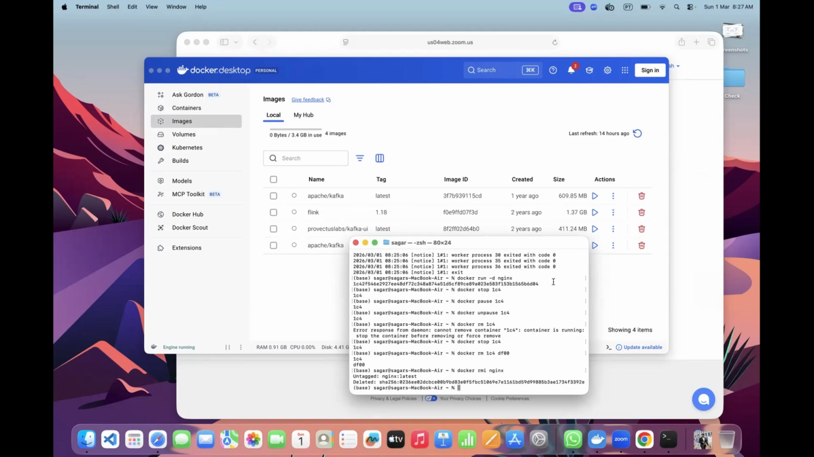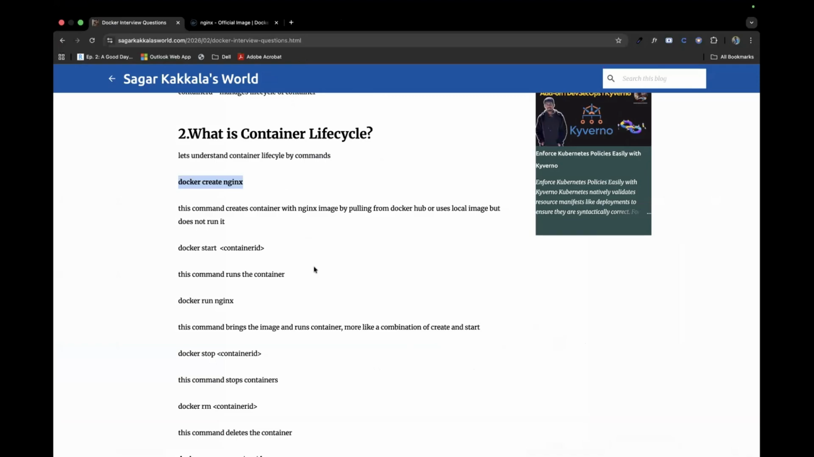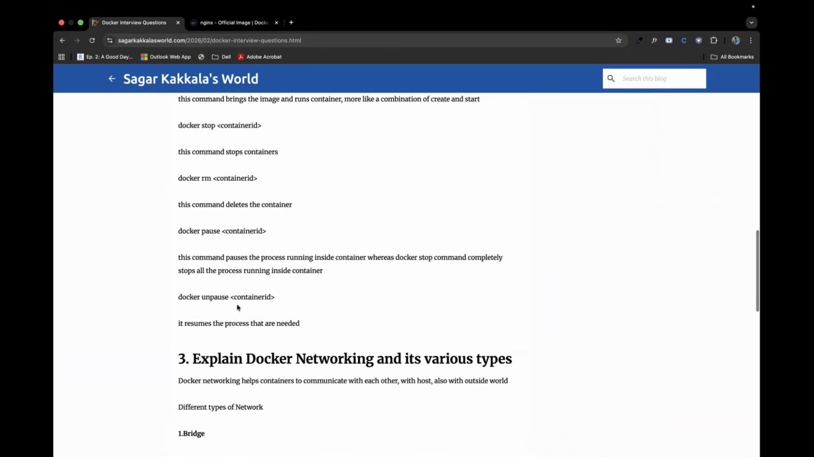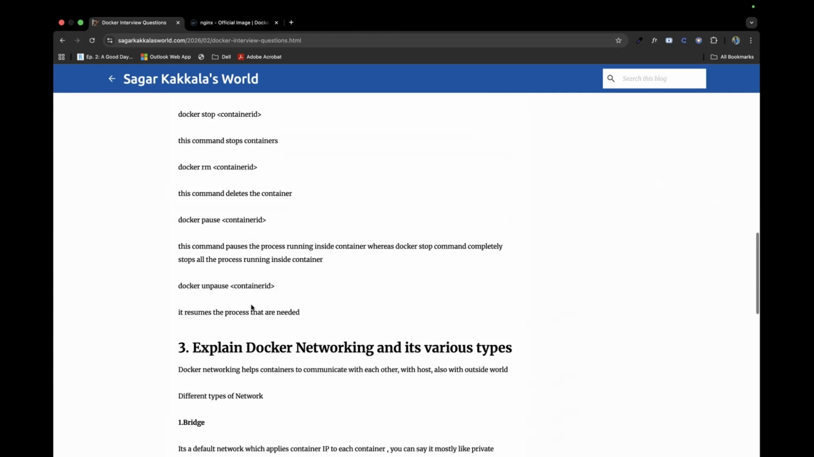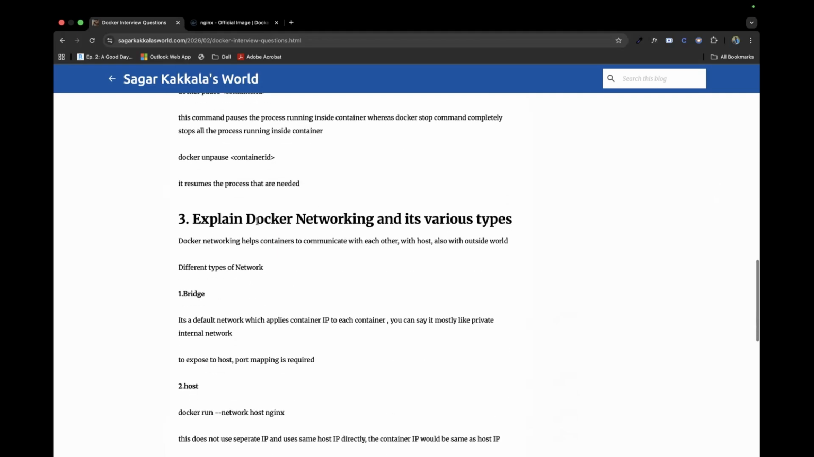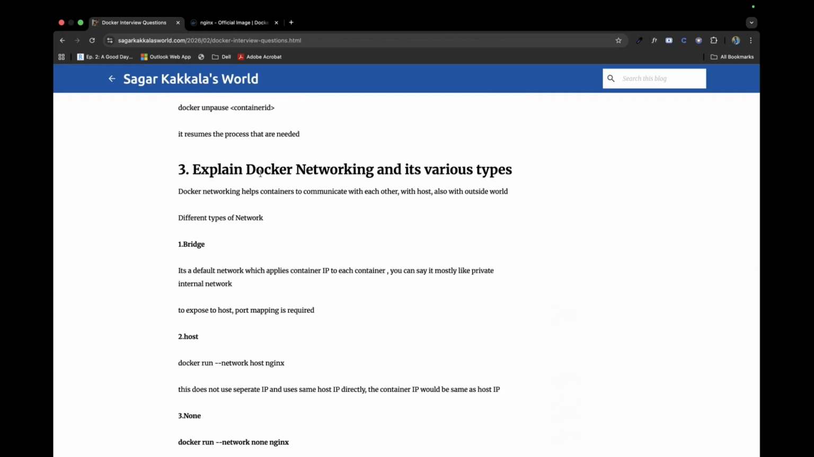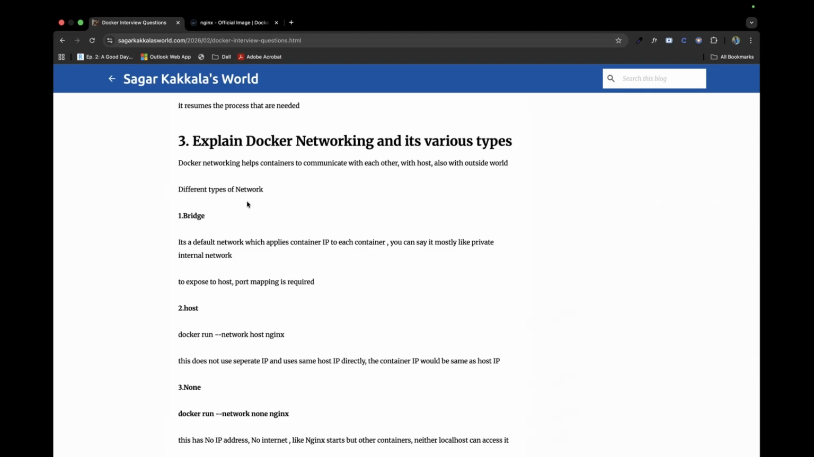This is about the container life cycle. Clear, right? The commands create, run, rm, pause, unpause. So this is the container life cycle you could have. Is it clear? Yes. Correct. Now we'll go for Docker networking and its various types.